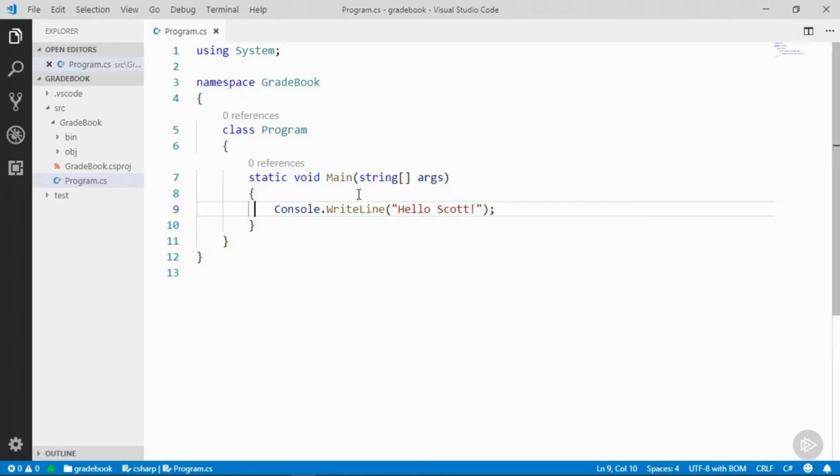Well, when I launch a command line application, a console application in .NET Core, by convention, what we call the entry point of the application is a method named main. So in other words, when I type dotnet run, or I say dotnet and then gradebook.dll, what the .NET runtime is looking for is a method named main, and then it says, oh, this is the entry point for the application. Let's start executing the code that is inside of that method. And the code inside of this method currently says, please go to the console and write out the following text, which is hello Scott.